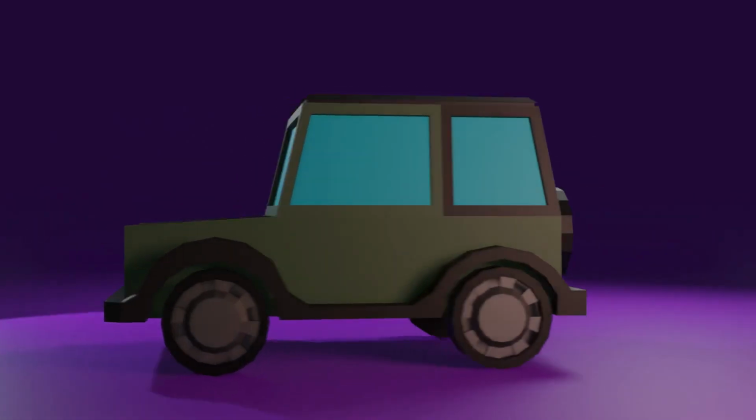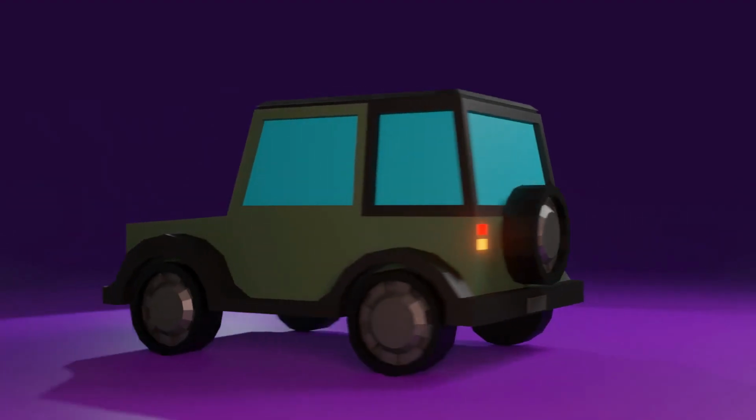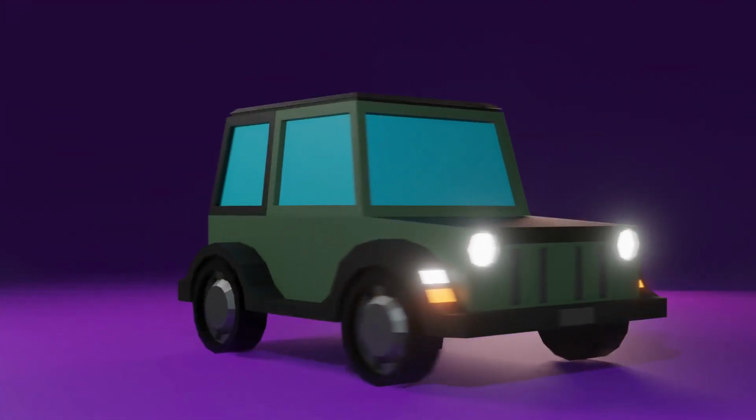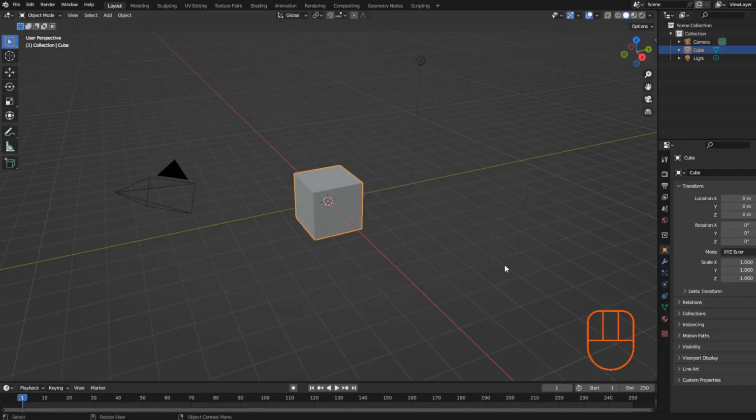Okay, so in this video I'm going to be showing you how to make this low poly Jeep in Blender. It's also a beginner tutorial, so I'll be teaching you the basics you need to know when starting Blender. So let's get straight into it. Alright, so let's start off this tutorial.